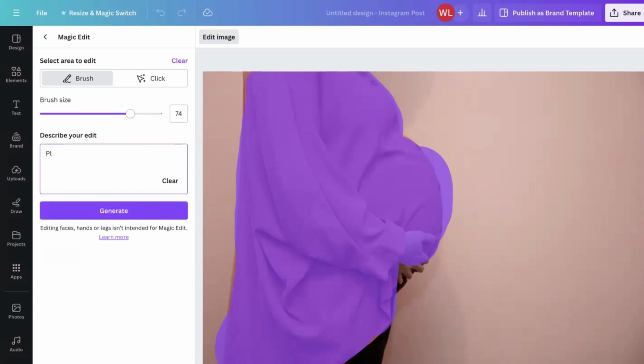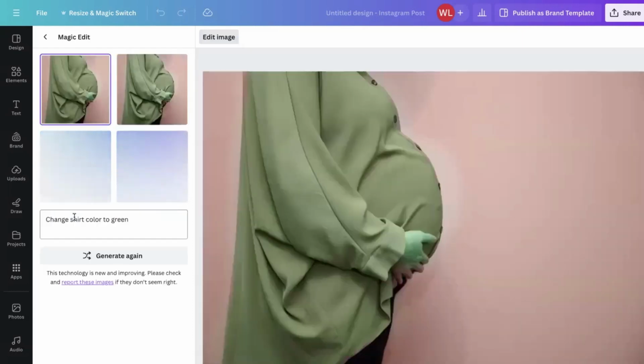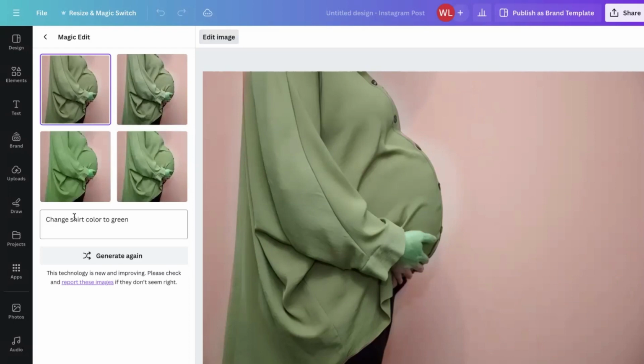Please change shirt color to green. Let's see if it gives us what we're looking for. Voila. Okay, we got a green shirt. Ooh, okay, so this part actually did work. So we do have a green shirt.